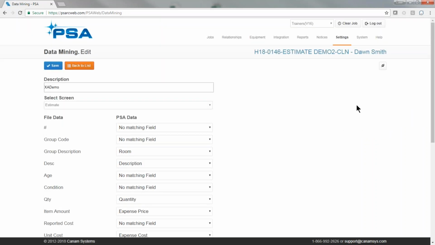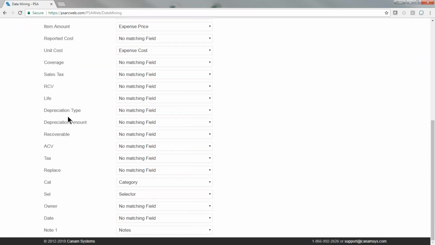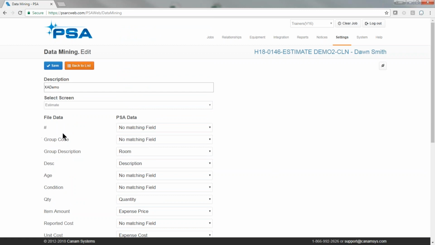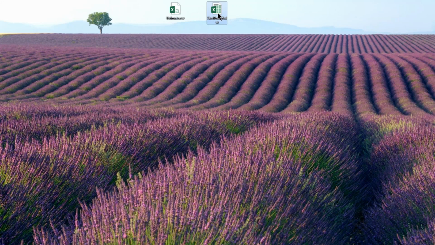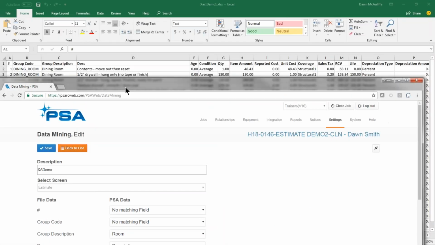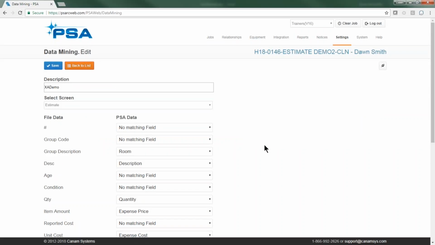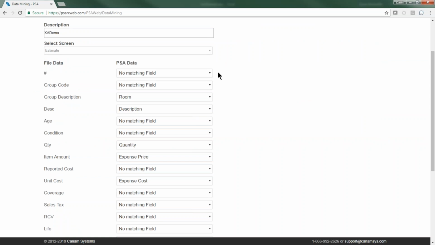Once I brought in my file, it requests the file data for the columns that it found within the spreadsheet that I brought over from Xactimate. So all these items here on the left-hand side under File Data match the data from my Excel spreadsheet. I'll bring them up and show it to you next to each other. Say, for example, the pound sign matches the pound sign in my cell A, group code for B, and so on and so forth.